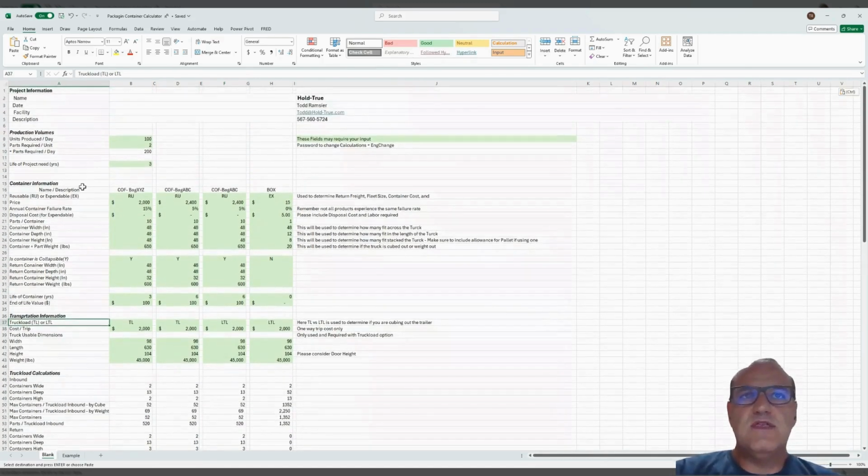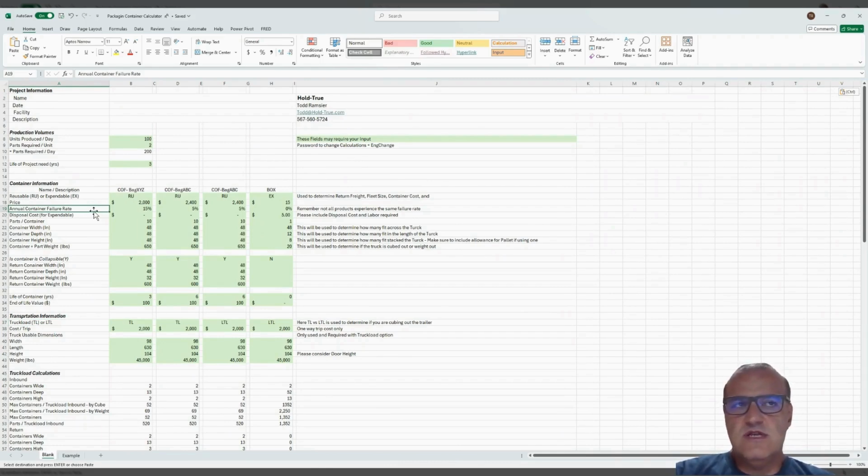A couple of the key things besides the lifetime of the project is the failure rate. Often this isn't included, but some products fail at 15%. In other words, during the course of the year, 15% of this packaging will fall apart or be damaged to the point we can't use it and we need to replace it. Some of it's 5 percent or lower. Obviously, expendable is 0. You're using it one time and then getting rid of it.